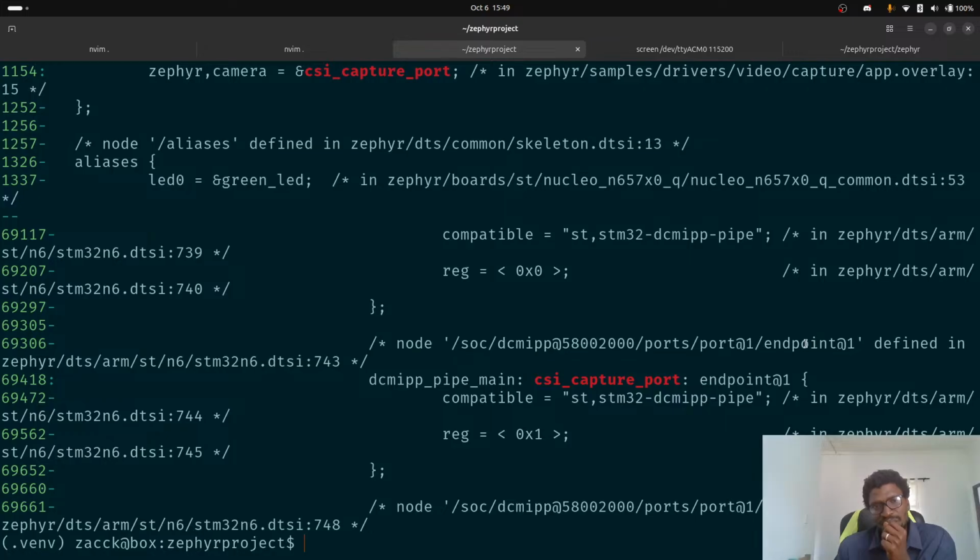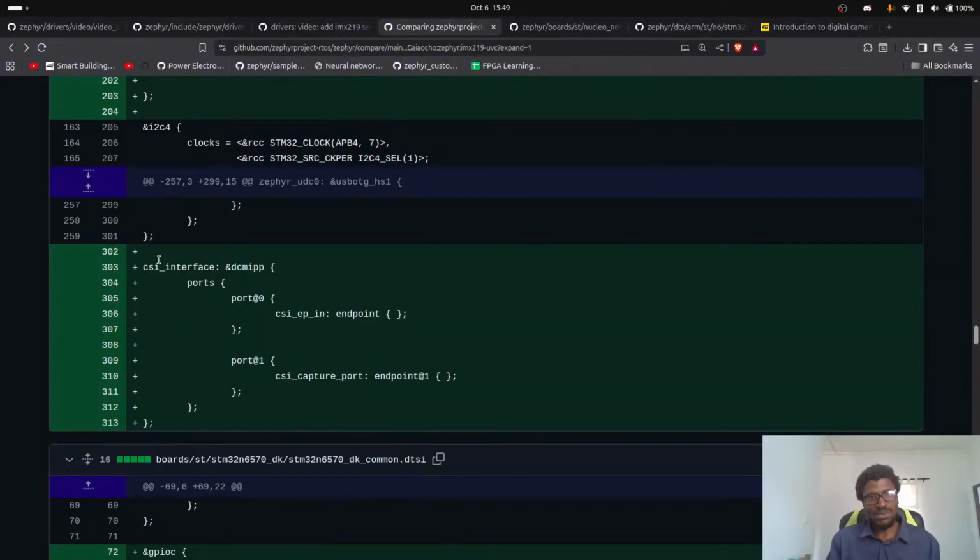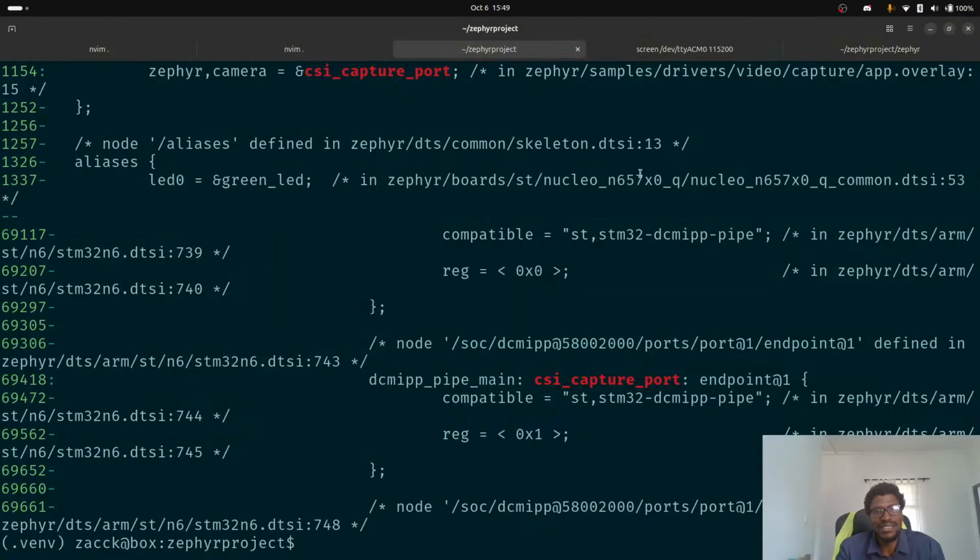So basically this is what we need to interface. Or if we want, we can just modify this, the CSI interface. We can just modify that and point port at 1, CSI capture port, to endpoint at 0. I think we can actually do that from our overlay. Let's try that. The next time I search for this, what I want to find is CSI capture port should be at endpoint 0.